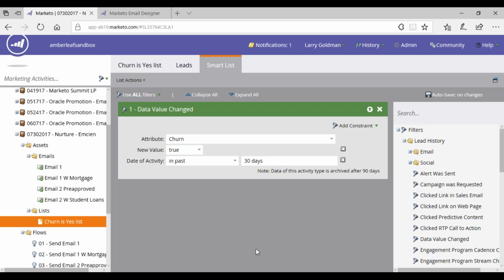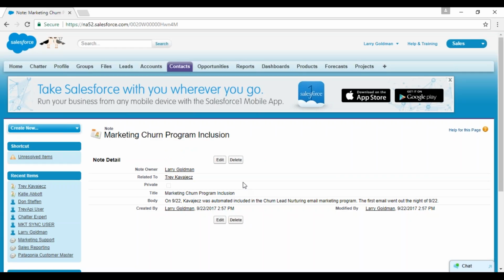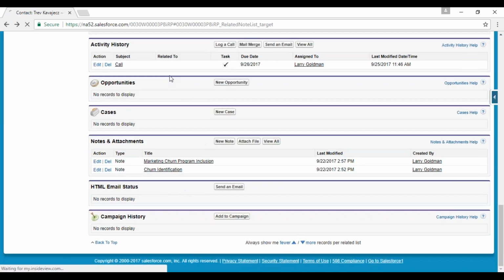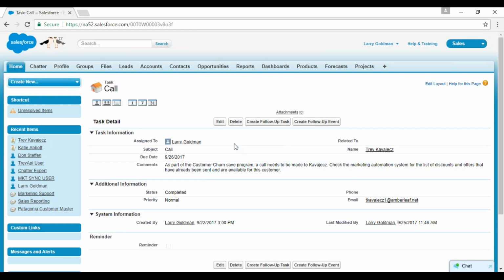In Salesforce.com, it published a couple notes, but it actually did one more thing as well. If we look at activities, we see that this sales rep now has an activity to call Trev. I drill down in here. It says you have to call Trev. You have to do it by September 26th. That's okay. It's September 25th now. As part of our overall customer churn save program, a call needs to be made to Trev. Check the marketing automation system for the list of discounts and offers that have already been posted.